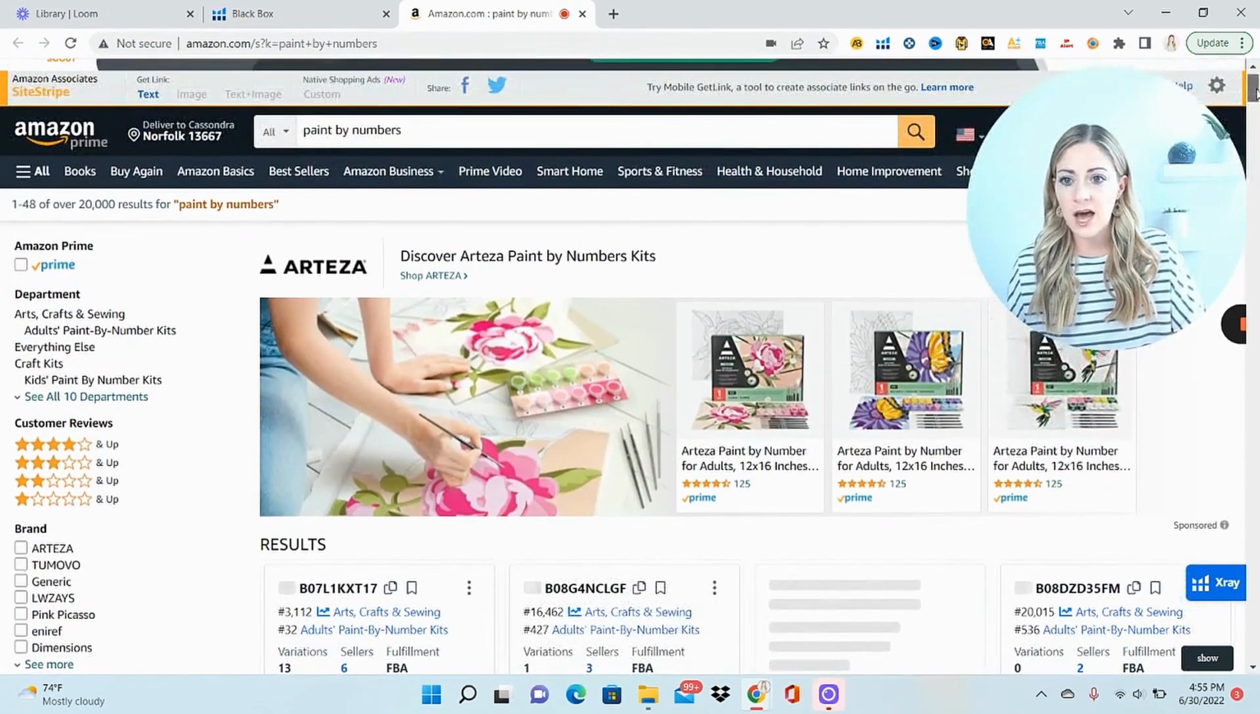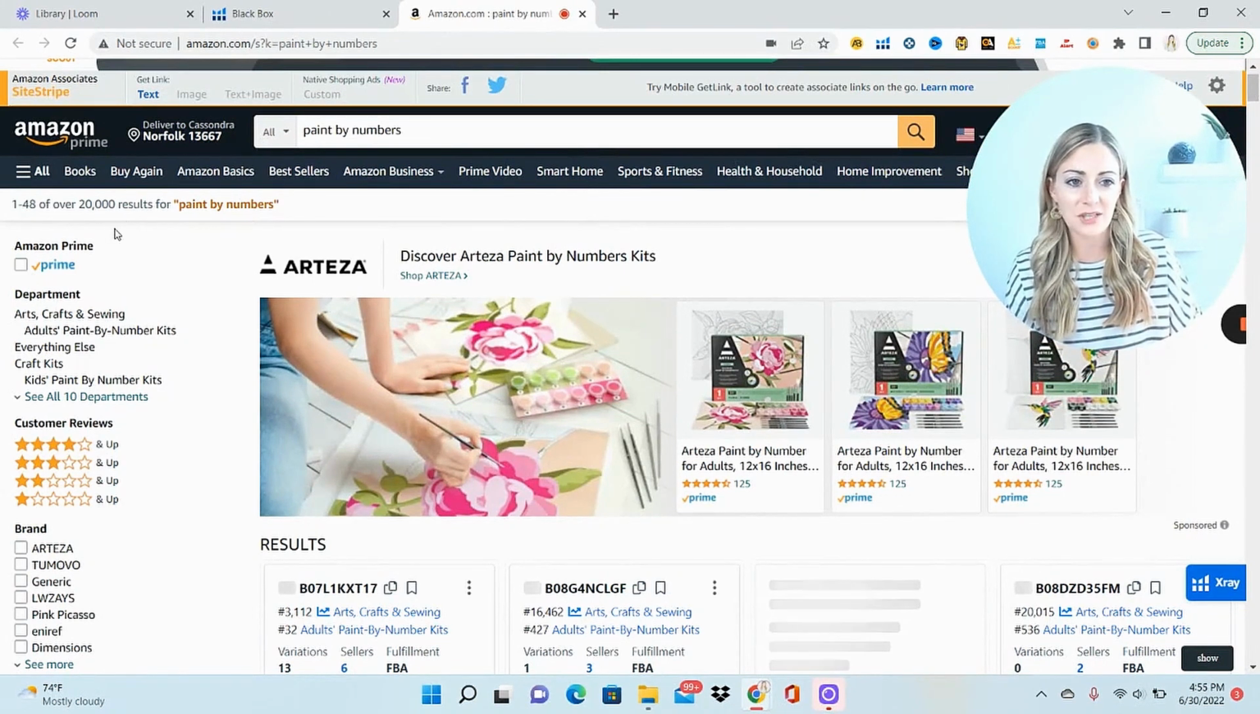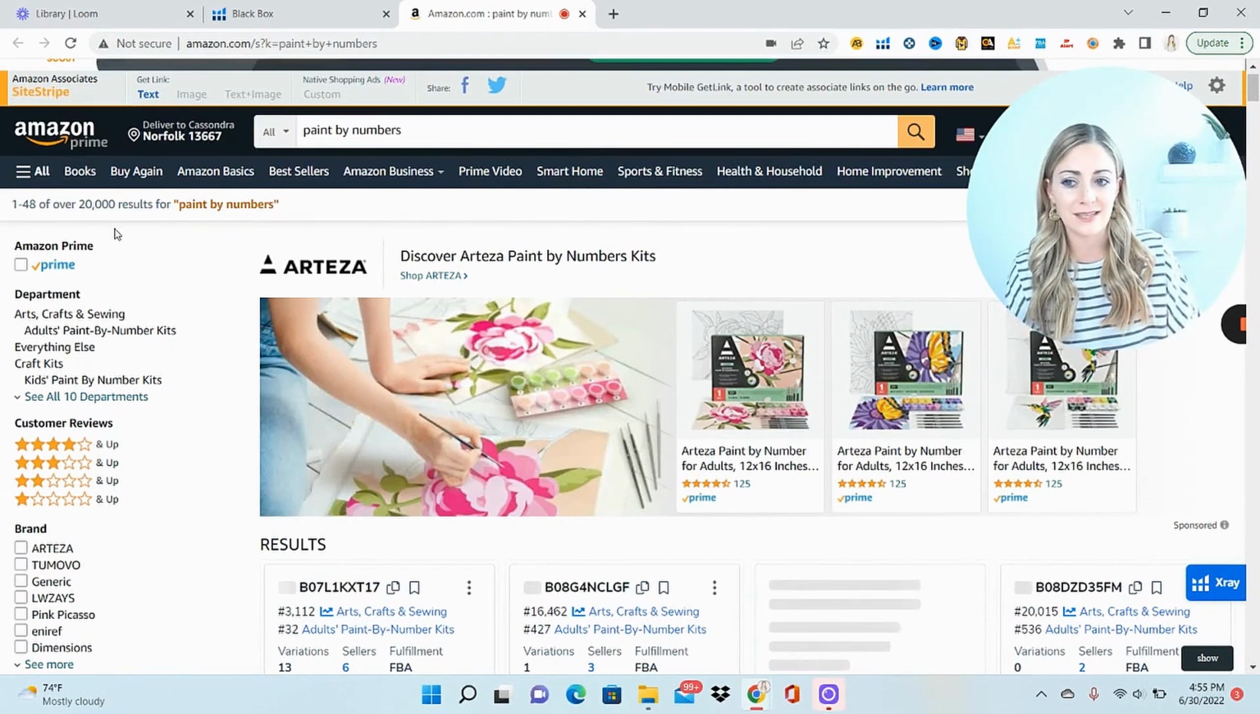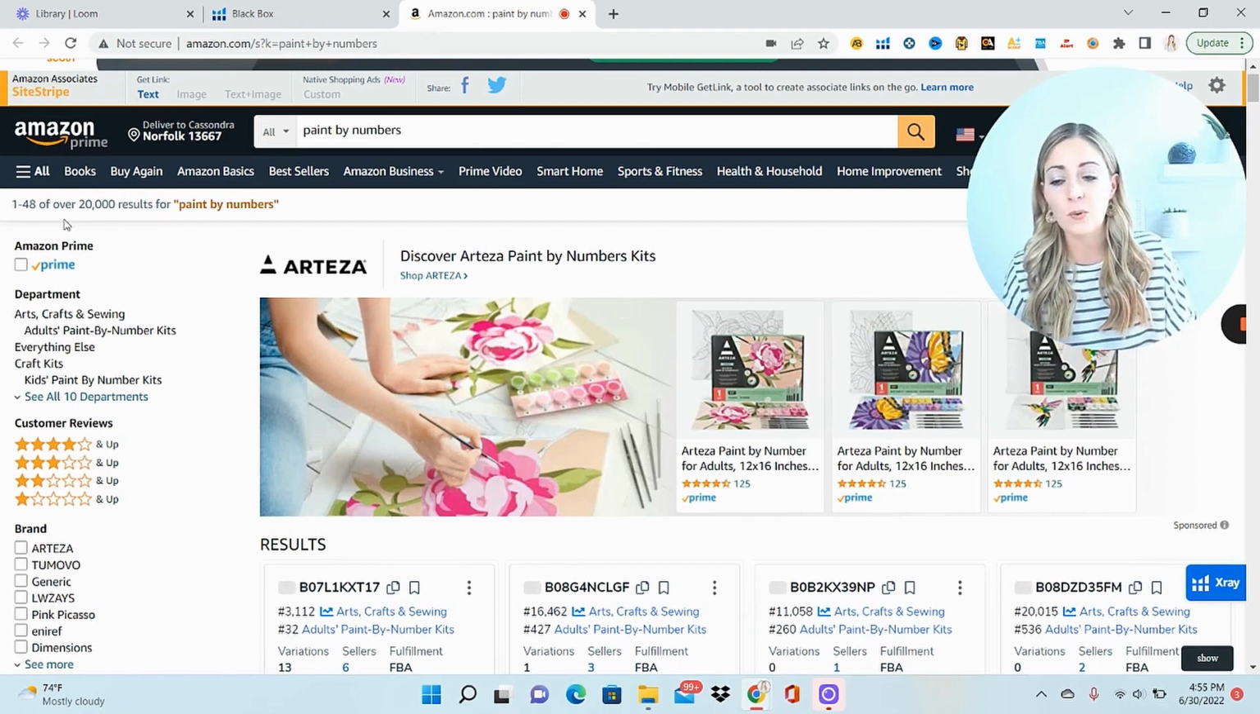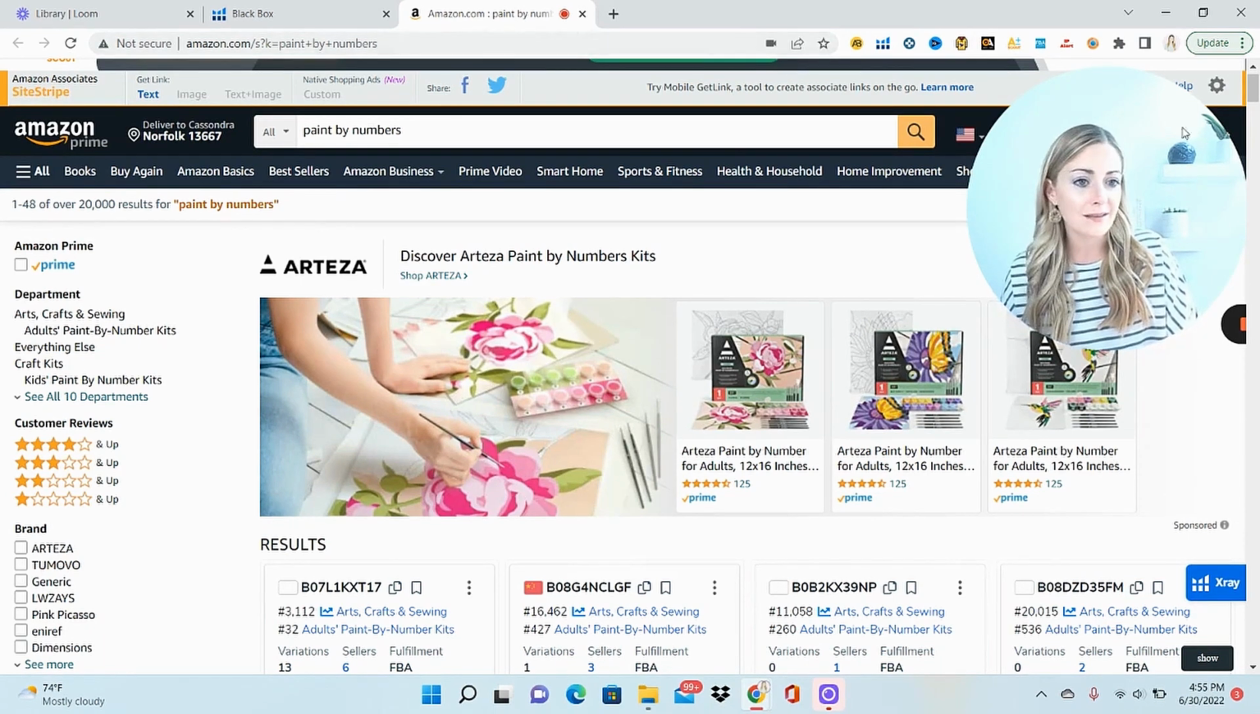So the next thing that I look at when I pull up something, I want to see how many results come up. So 20,000, that is high. I typically like to see that number down 1,000 or less. That means that there's 20,000 listings that have paint by number as keywords in their listing. Now that's a lot of competition.